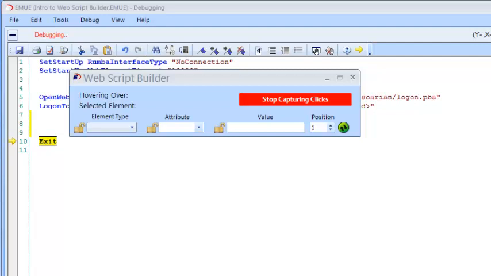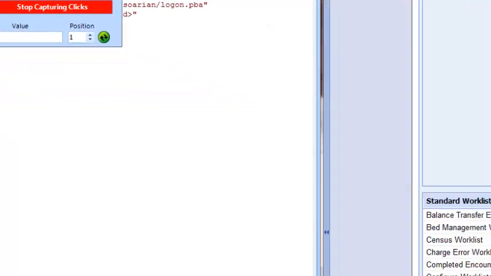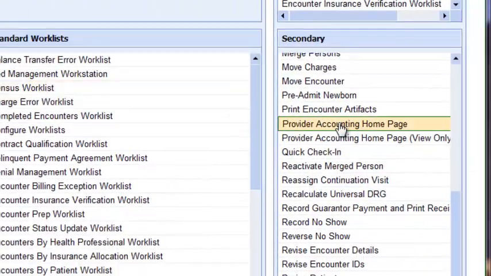For this video, let's say we're creating a process to post adjustments in Saurian. The first step is to choose Provider Accounting Homepage from the Saurian homepage. In order to do this, we first have to identify the element on the page we want to interact with. In this case, we want to work with this table cell.